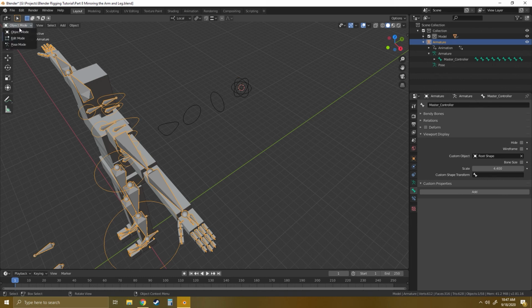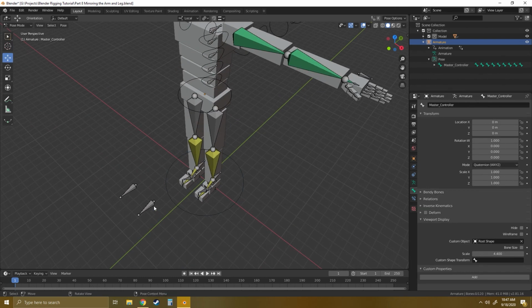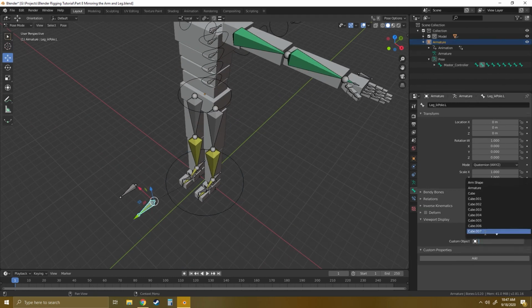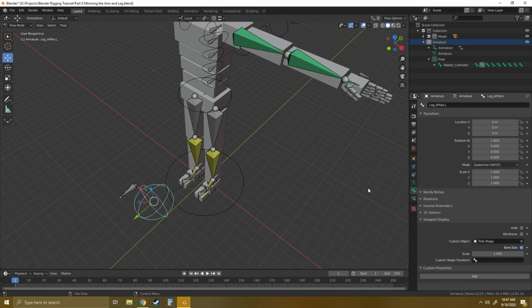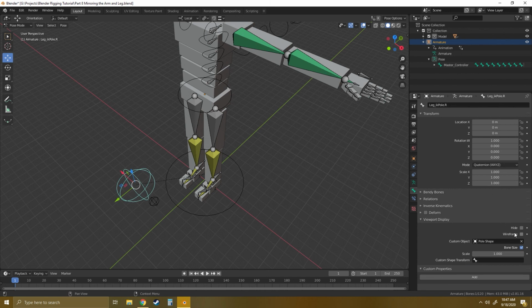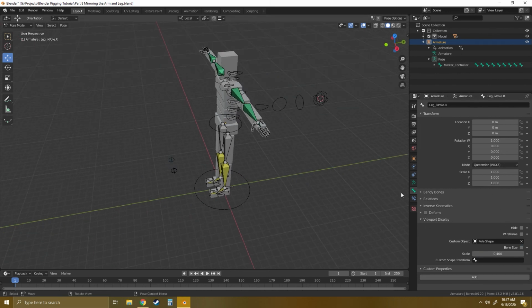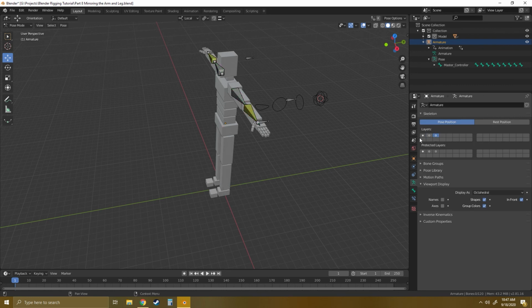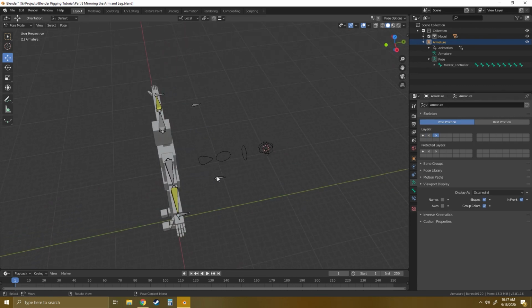Click on your armature, go into pose mode. We can select our poles here. Custom object is going to be pole shape. Uncheck bone size, and let's make that a little smaller. Why don't we do, we'll do 0.4, I think. Excellent. We just have to turn on our layer 3 to see our IK arm poles.